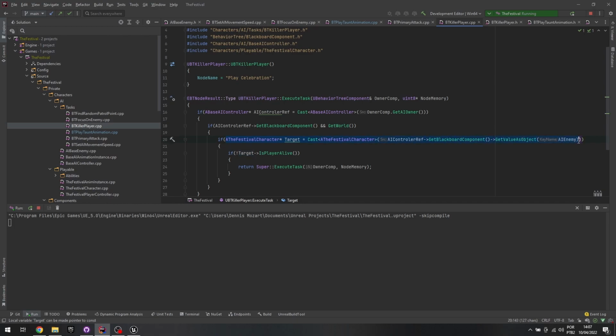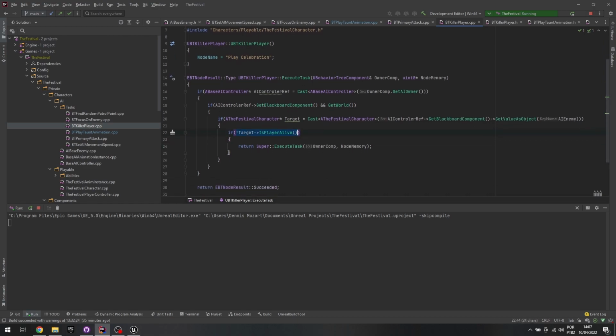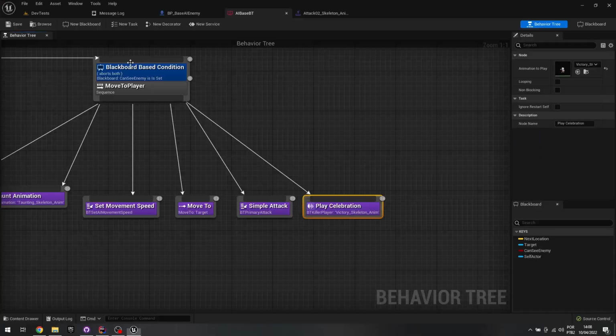If this succeeds, which means I do have a target, I check if it's alive. If it's not alive, I return the super, which plays the animation. So I cast a target to my defestival character, and if that's a successful cast, I check if it's still alive, and if it's still alive, I then execute this animation. Otherwise, I just return succeed. Even though I kill and destroy my character after killing it, I leave it for 3 or 4 seconds. So these casts are always going to be successful whenever the AI kills the player.